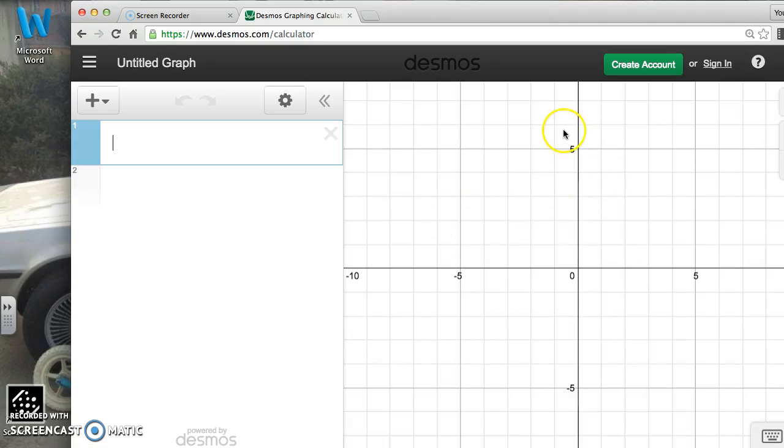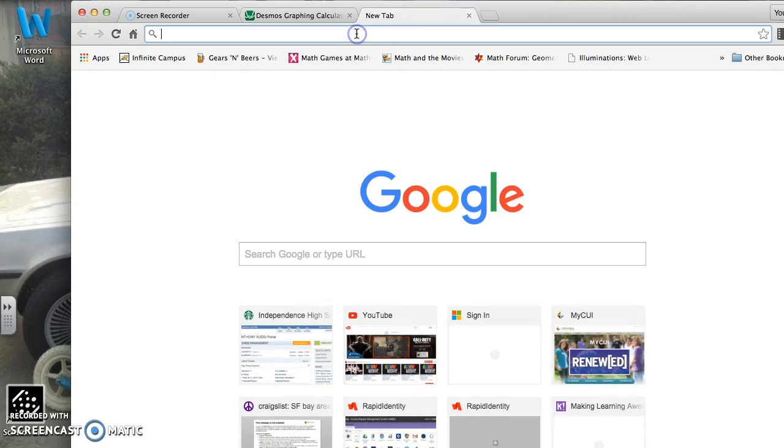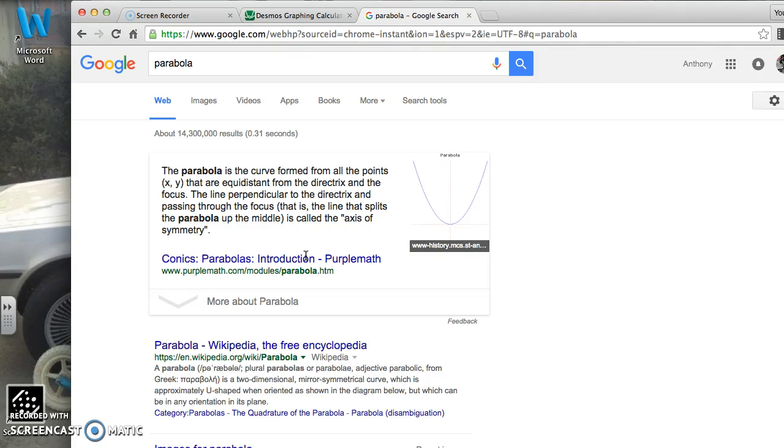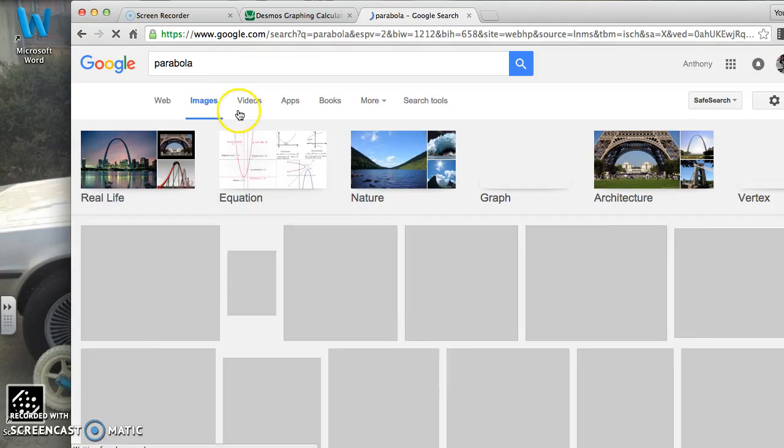And it brings up your basic screen. Now, before we start graphing anything, we need an image in there. The whole goal of this extra credit is for you to search for a parabola in real life and try and make the equation to match that parabola. So you're going to click on a new tab, and in your Google search, you're just going to type parabola. We don't want notes on it or anything like that. You want to go ahead and click on images.